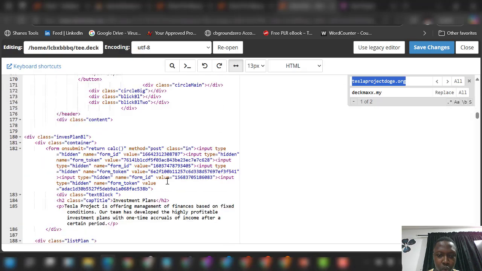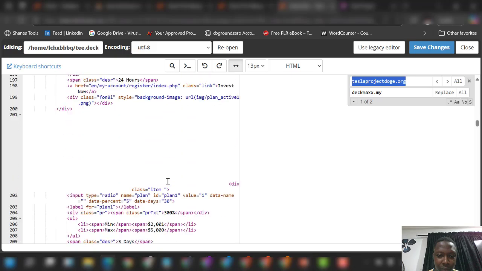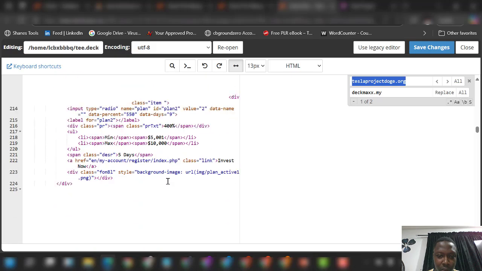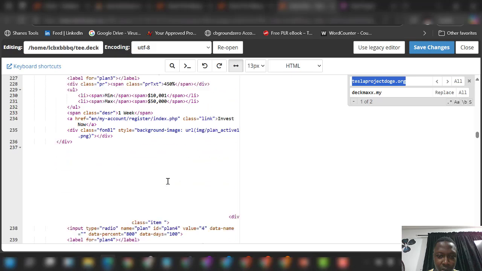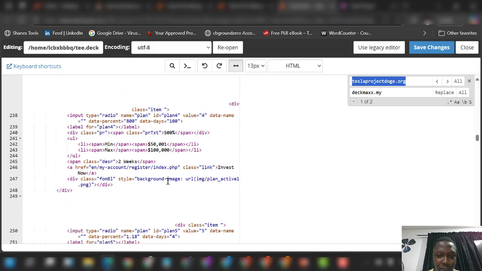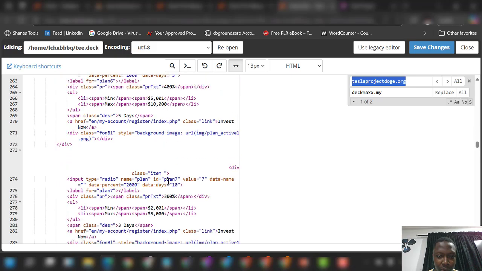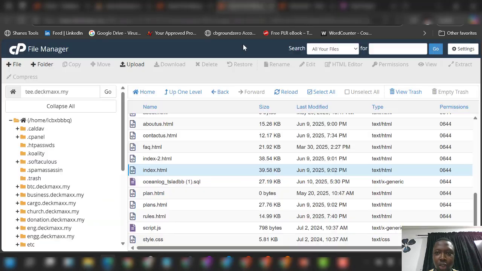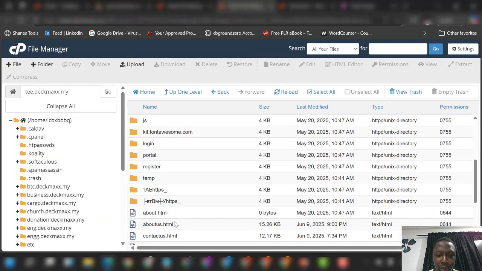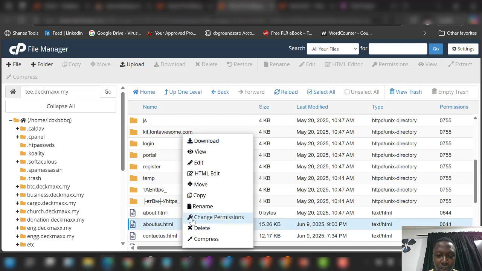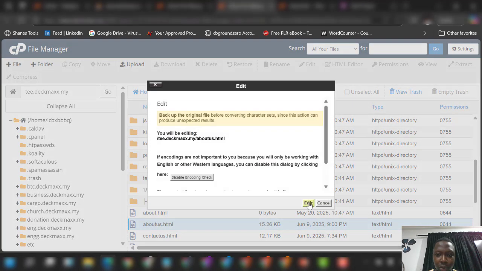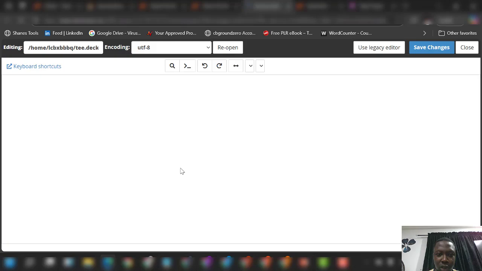Make sure you go through all the links, all the pages, one after the other. You can see the way I'm doing it. So this is for the index.html. Then go back again. This is about us.html. Edit this too. So you also check it.